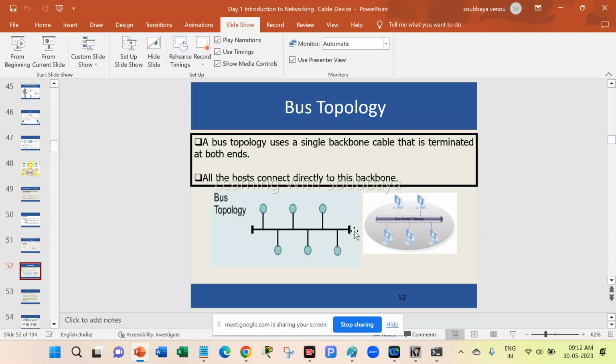The cable I'm talking about is a coaxial cable, and it acts as a backbone. It is a single backbone cable, and all the devices are connected to it. Both ends of the backbone cable are terminated. The devices are connected via T connectors. Both ends are said to be terminated here.